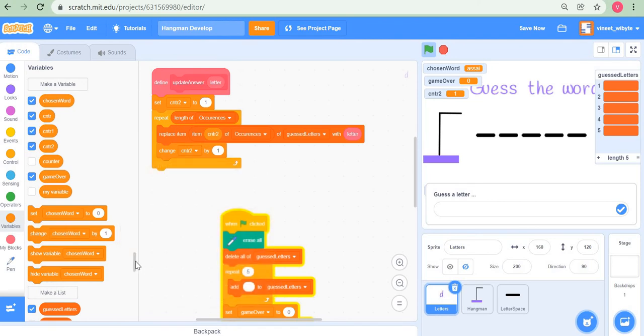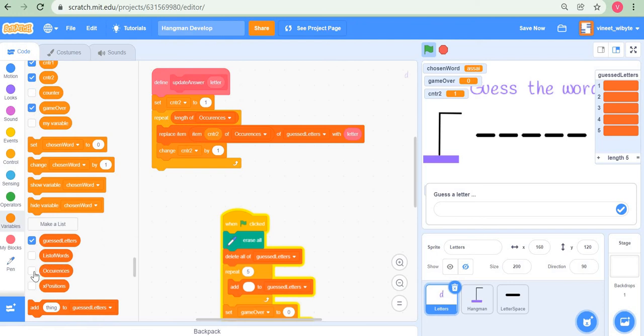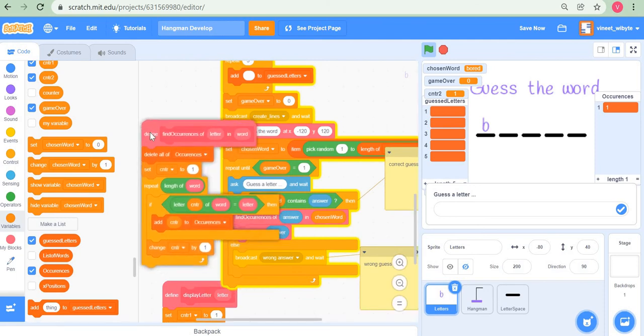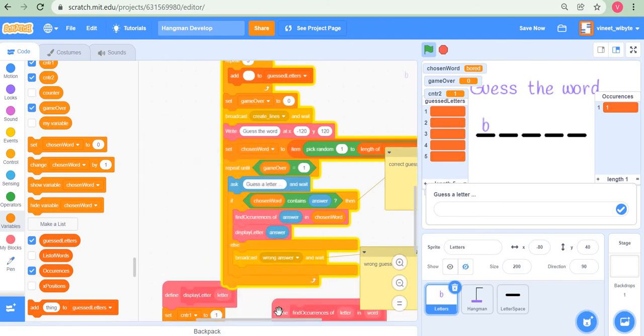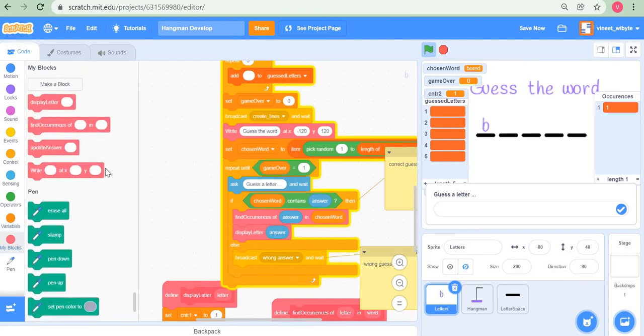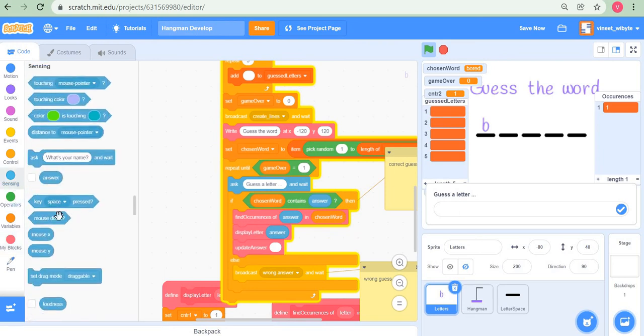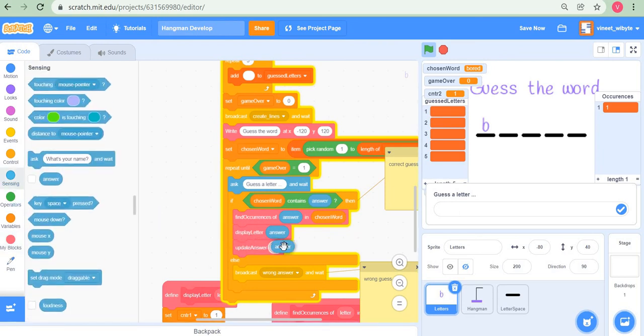For that purpose, I'm going to get my occurrences in here also, so that becomes easier for us. I still have to do one thing, which is to call this update answer from my code. This is getting a little bit messy here, so I'm just going to call this block update answer, and here I will again use answer. Right, so let's just see this.